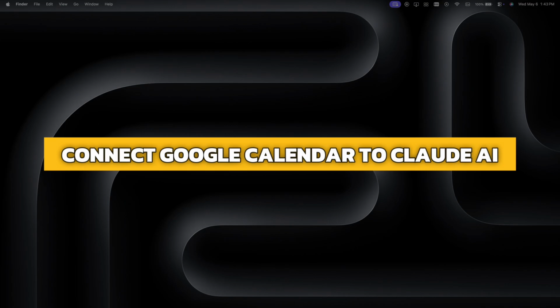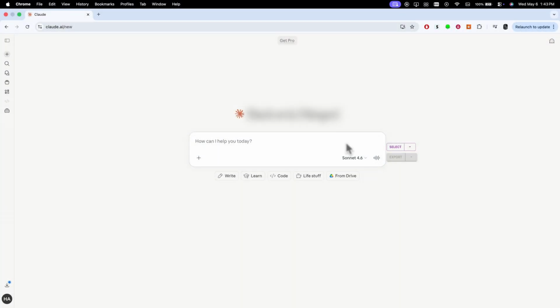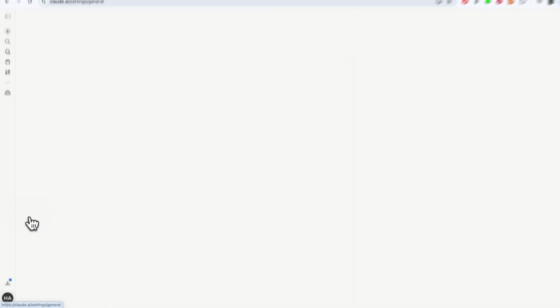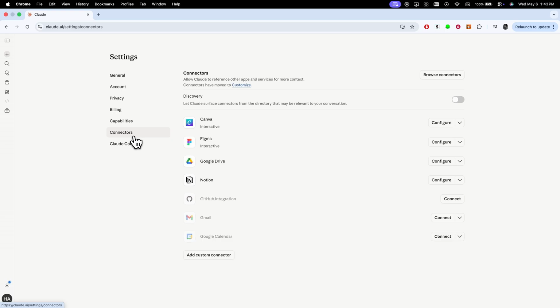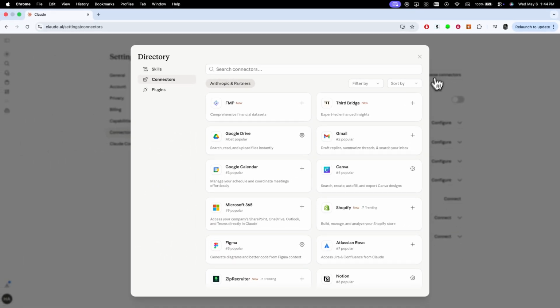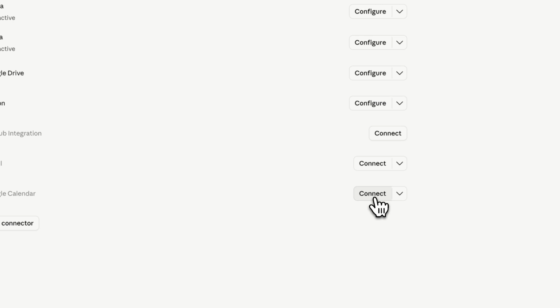All right, let's begin. First, make sure you are signed into your Claude AI account. Then click on your profile icon and go to Settings. From there, navigate to the Connectors section. You may already see Google Calendar listed there, but if not, click on Browse Connectors and search for Google Calendar manually. Next, click on Connect next to Google Calendar.